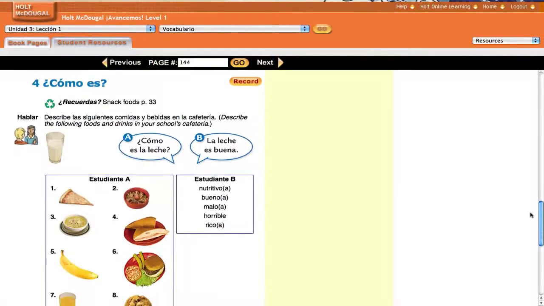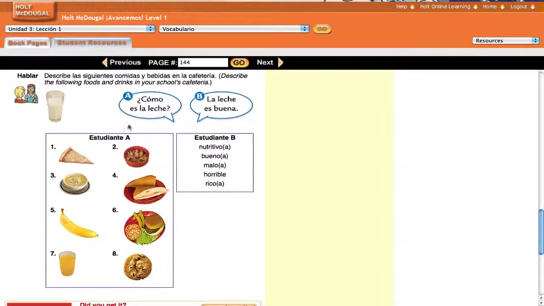The next activity that we did in class was Actividad 4, ¿Cómo es? And you can record if you have a microphone at home, but if you don't, you can just do it on a separate sheet of paper. You can ask the questions just by substituting la leche for any of the other words like la pizza, la sopa, el plátano, el jugo de naranja, and then answering each of the questions by using these adjectives right here.